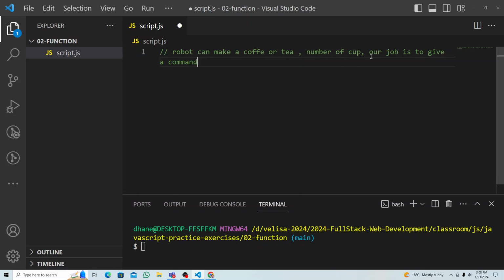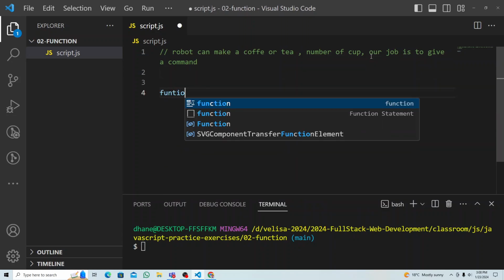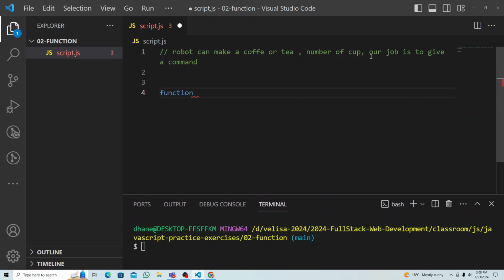So how are you going to create that command? Okay, so in JavaScript, how can you do that? Simple. Function, make coffee, right? And then here. So this is the function. This is how you write a function. There are different ways of writing a function, but this is the general, the basic way. Okay.